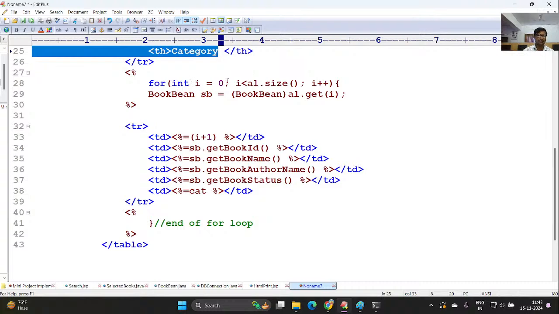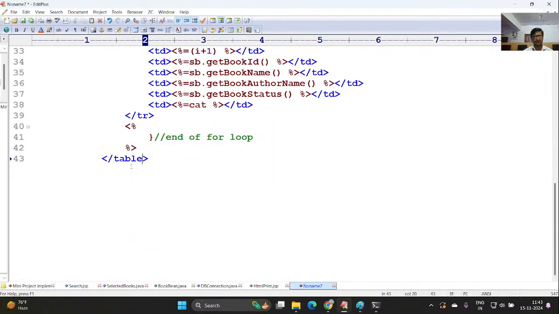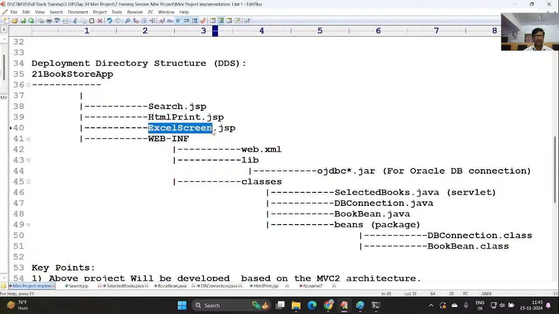For i equal to 0, i less than arrayList.size(), i plus plus. ArrayList object typecast into BookBean, get of i, BookBean. Then here I'm printing serial numbers. The next, getting the book ID, book name, author name, book status, and printing the category, table row close, closing curly brace, close of table. That's it.